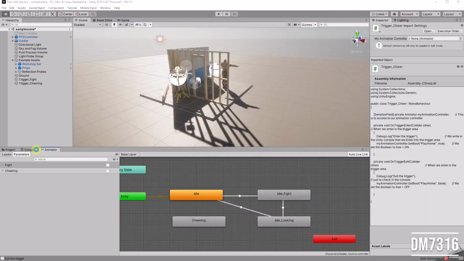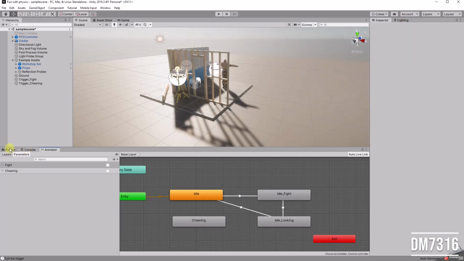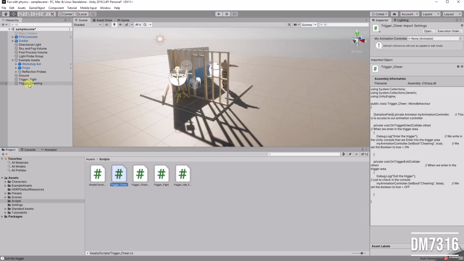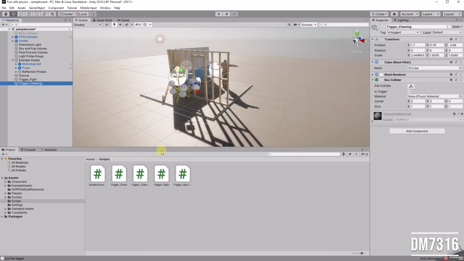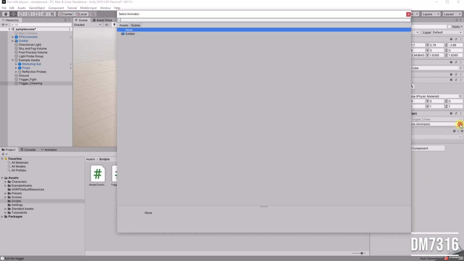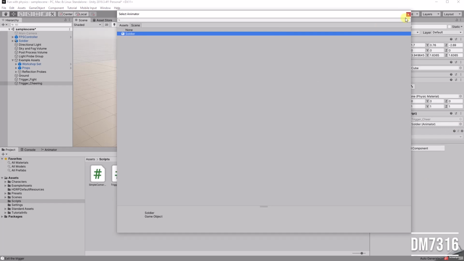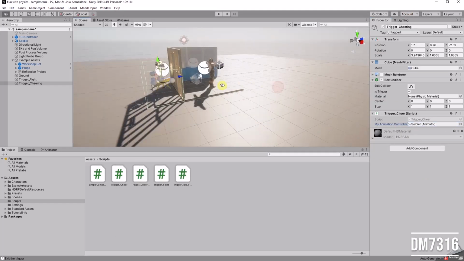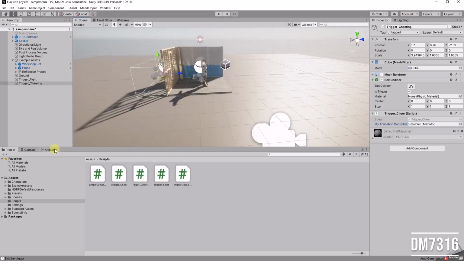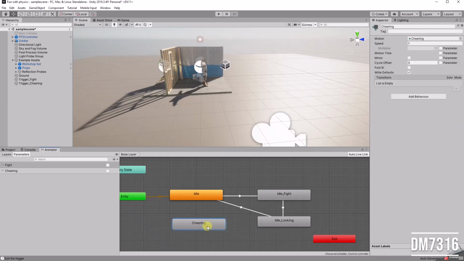Okay, so this script is ready now. I will go in my project. I will take the trigger, the box, and associate my script. And to the script, I have to associate my controller. So normally it should be okay. So now I can use this condition.